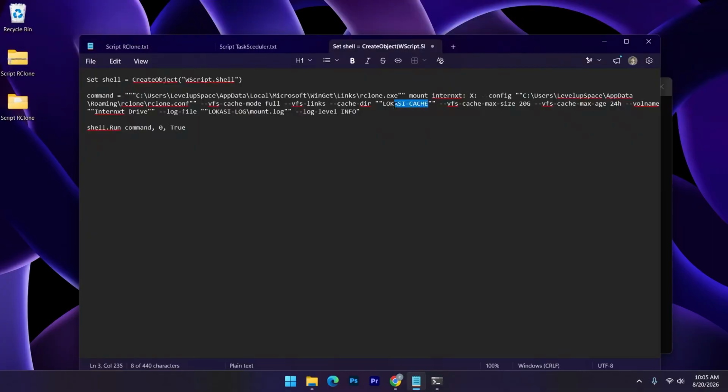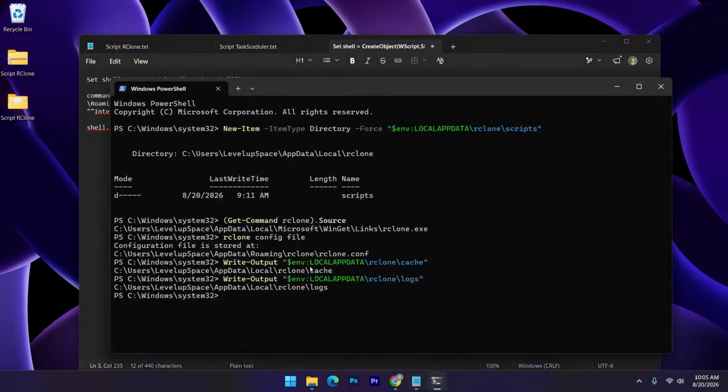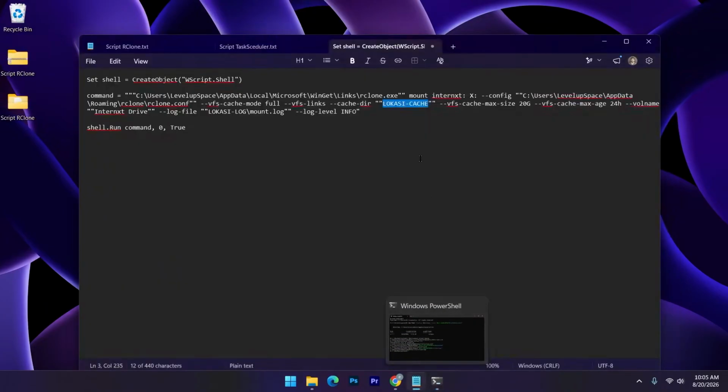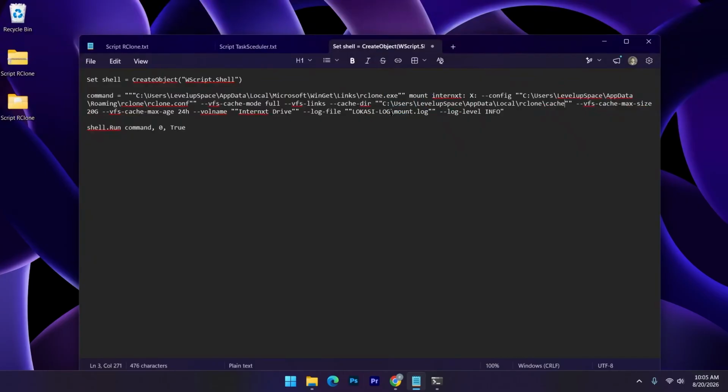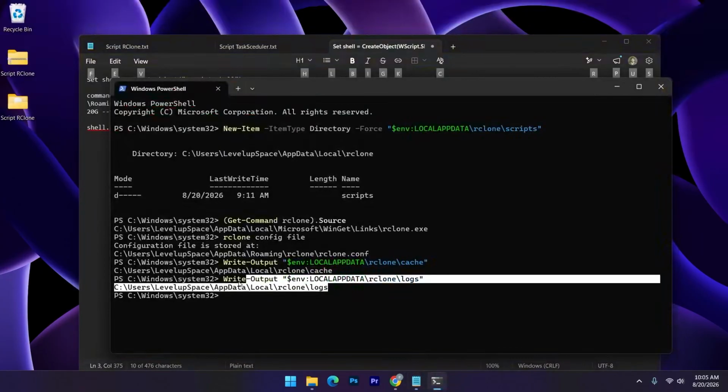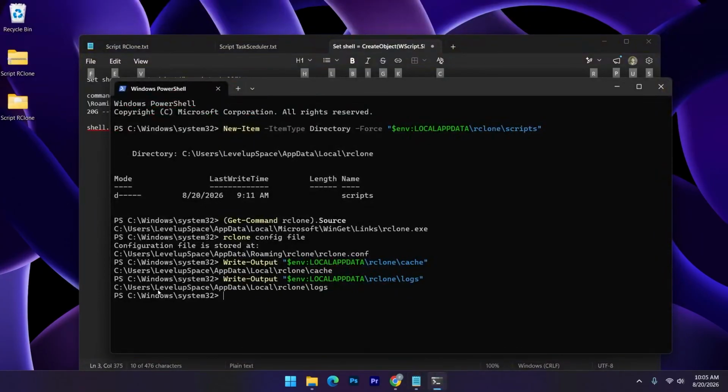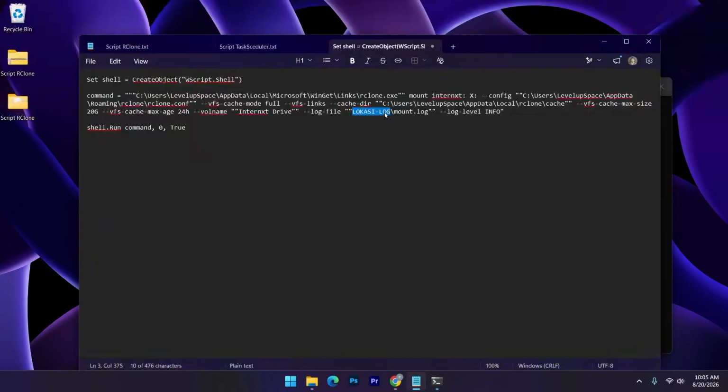Then for the cache here, we will also change it. Check it in PowerShell. This is the cache location. Just copy it, then go in here and change the cache location. The same goes for the log. Here we will also change it, but for the log, just change the log location. Don't delete the slash and mount log. Go into PowerShell, then copy this address or location. Press Ctrl+C, go back to Notepad, delete the log location, and press Ctrl+V here.